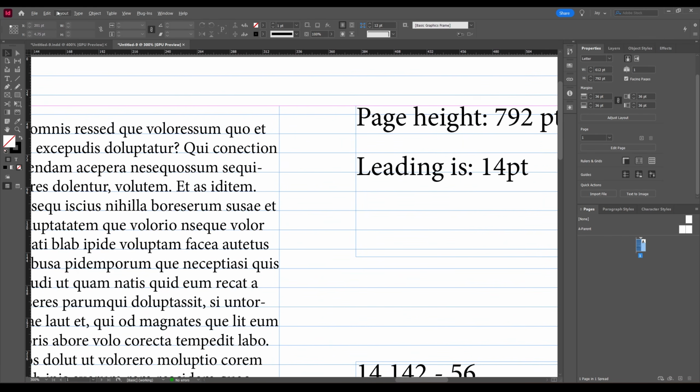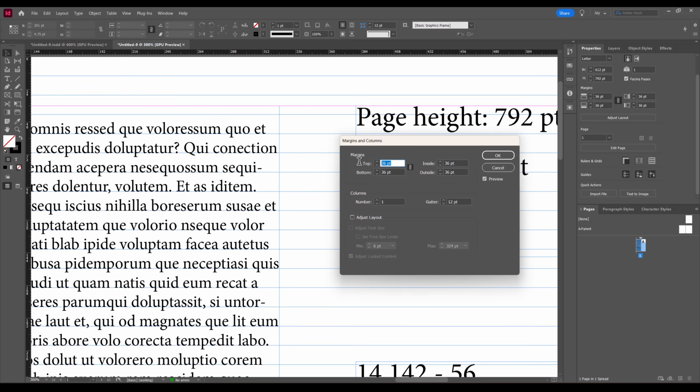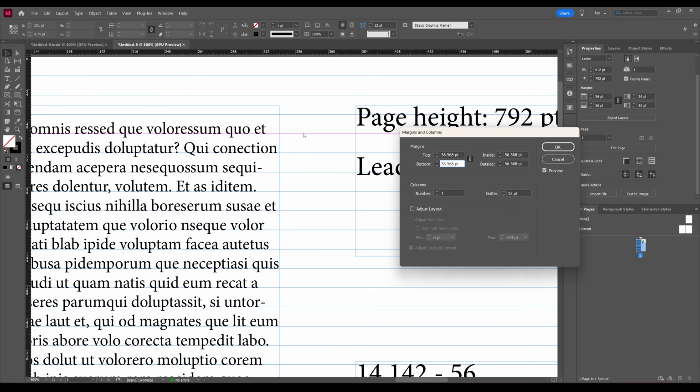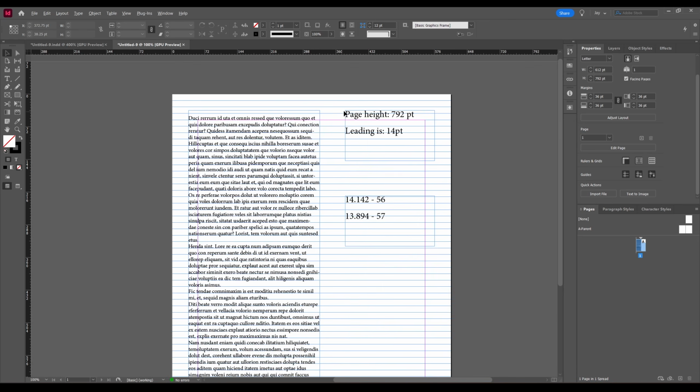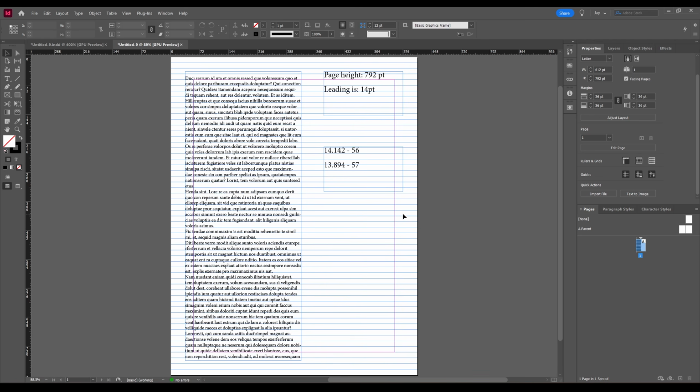So I'll go to the layout, margins and columns. I will enter this number. Look at this. This is beautifully and perfectly aligned to the baseline grid. I'll hit OK. We'll go down. I'll show you. See this? It looks perfect. I'll hit Control 0.